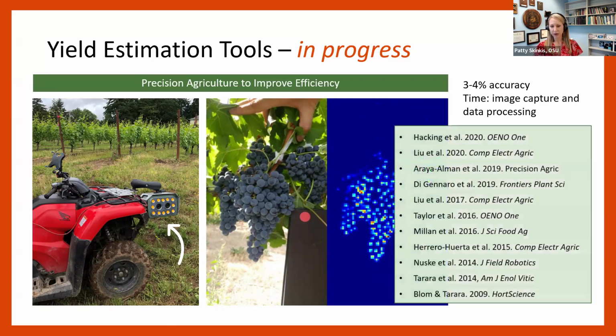Now, there's been a lot of work done over the last 15 years or so on precision agriculture applications for crop estimation. I list some of those here, but we don't have anything that's field ready just yet. These procedures are promising at most about 3 to 4% accuracy, but people think that it's going to make things a lot quicker and easier. But the reality is you still have time involved and resources involved in image capture and then data processing of those images.